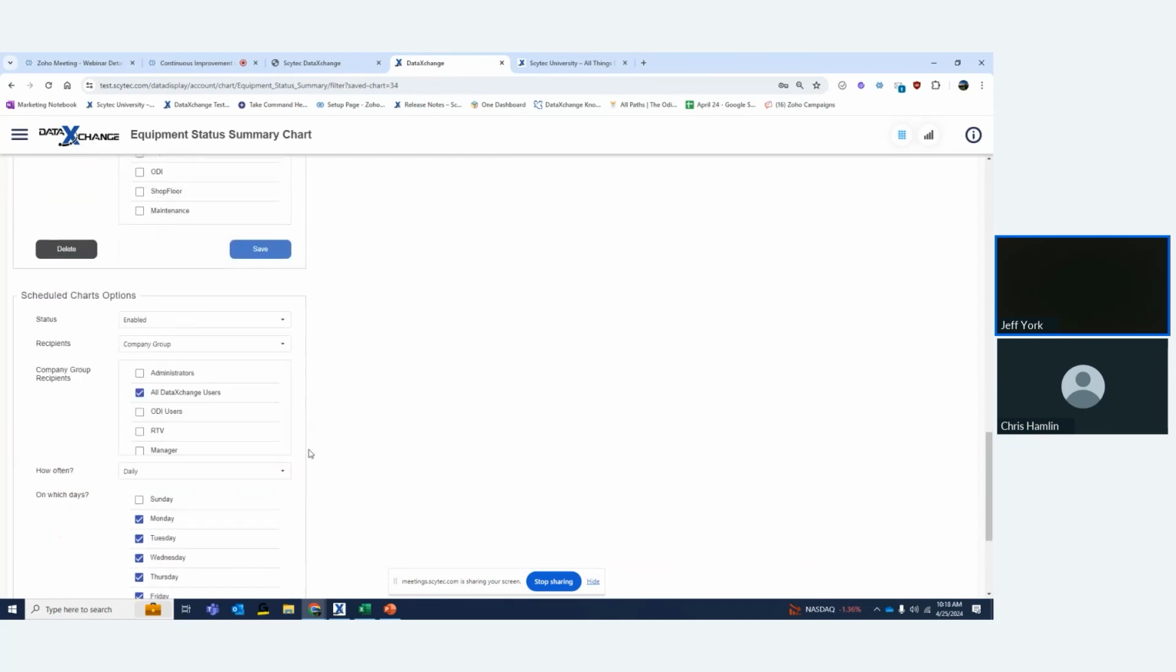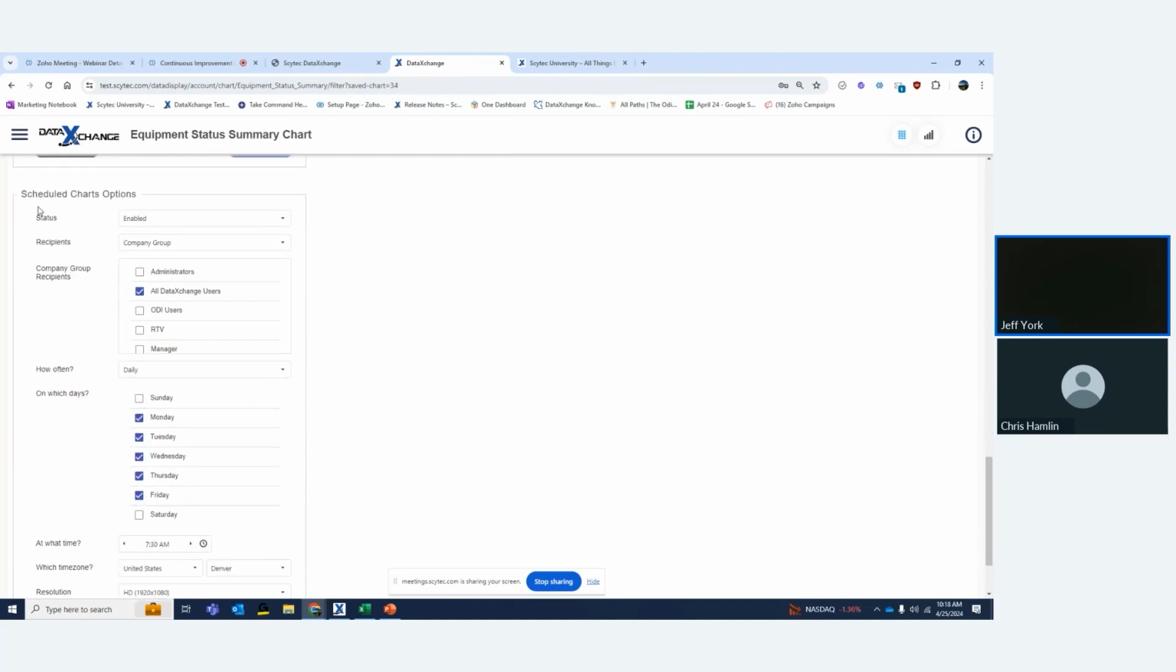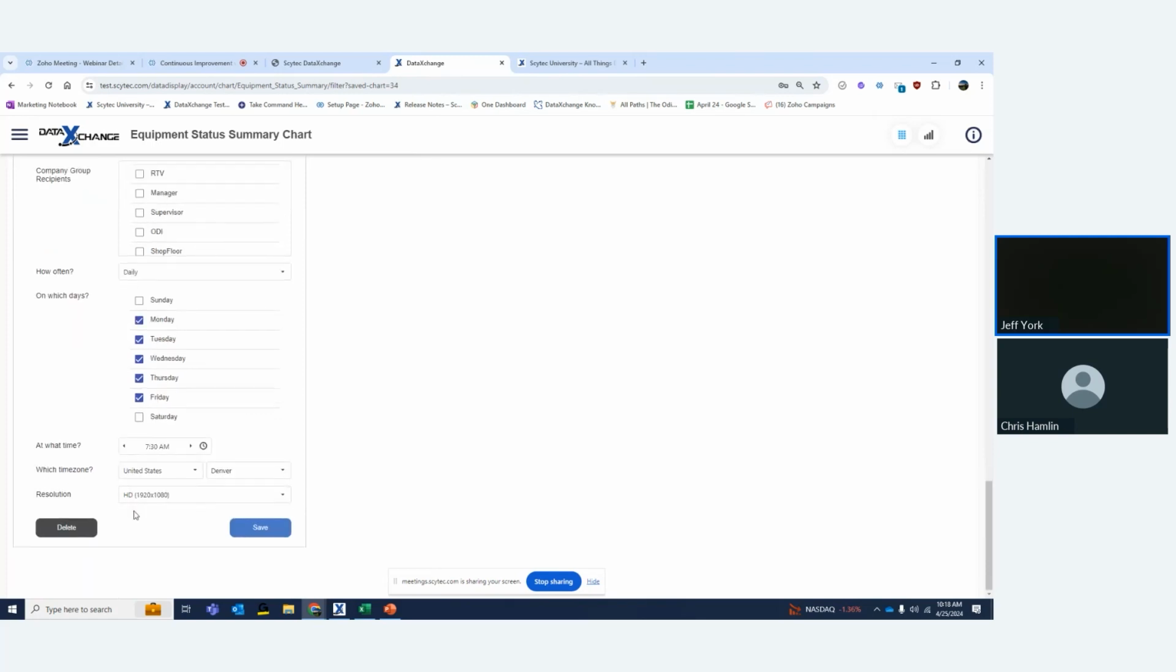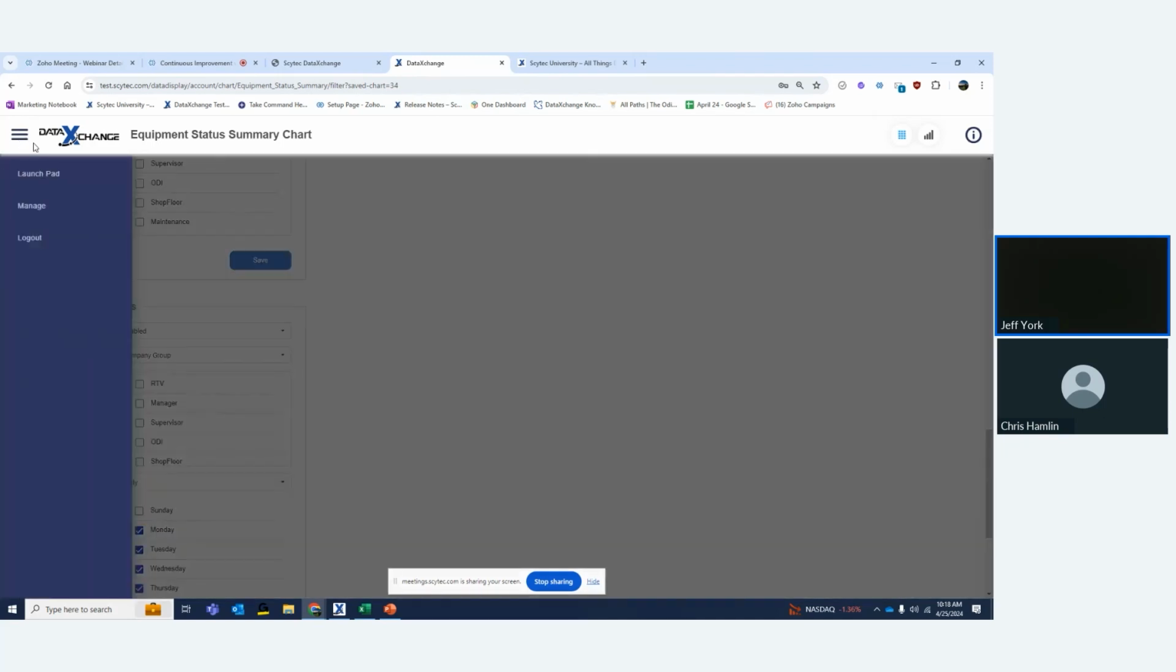For the scheduled chart option, you need to make sure that it is enabled, and you can do the same kind of filtering for user groups, what day, what time, and then when you save it, it will send that to the user group that you have selected.